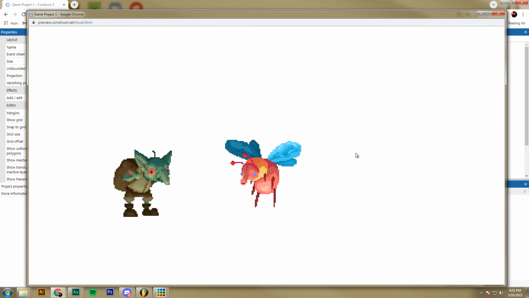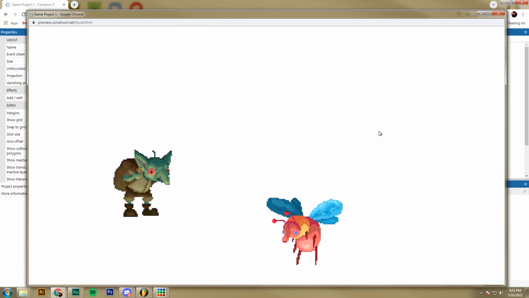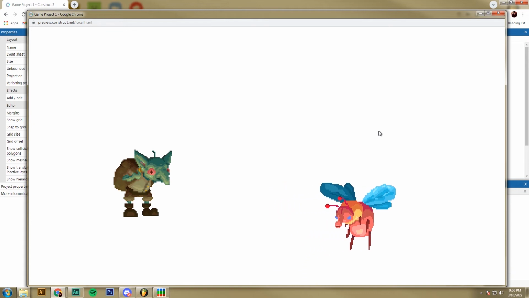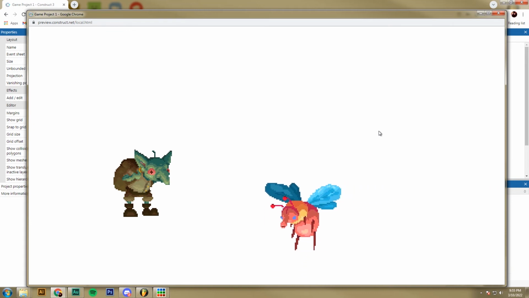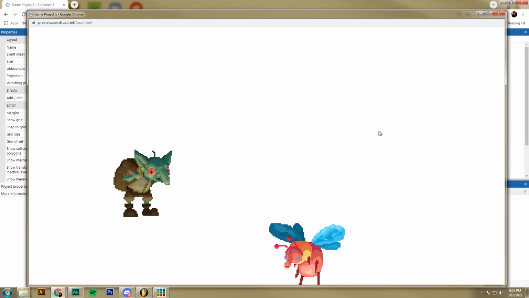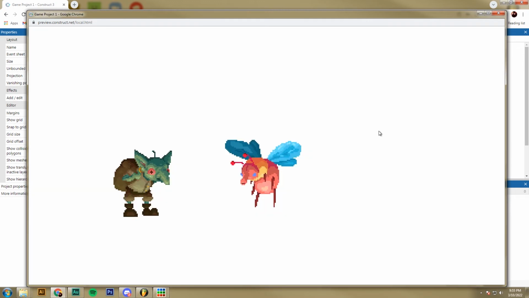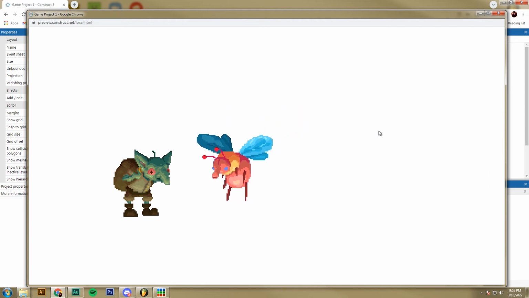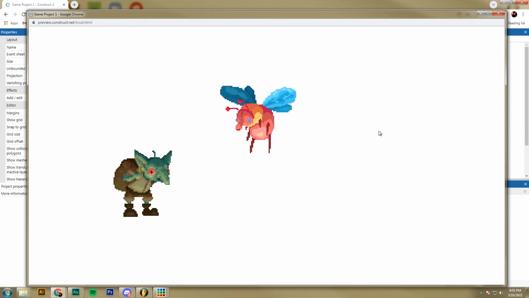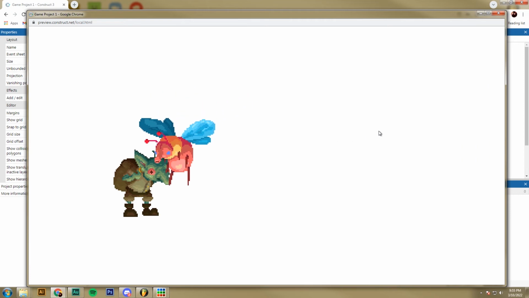Let me try that again. Good, random movement. Now there's a couple things that are making this look a little weird. For one, it's not animated, so it looks like it's just kind of sliding around, right? We'll fix that. But the other thing is that when it moves to the right, it's still facing to the left, right? We want it to mirror, to face whatever direction it's moving. And that's a pretty easy fix.